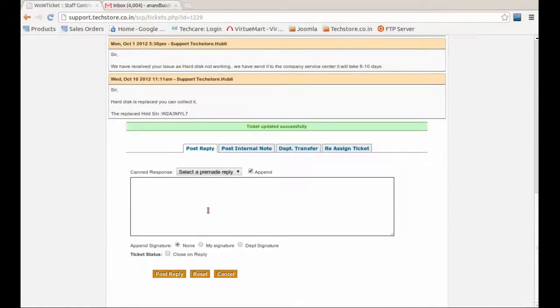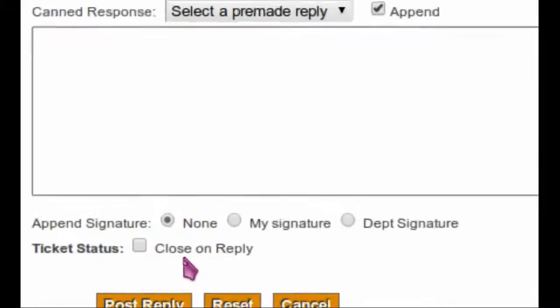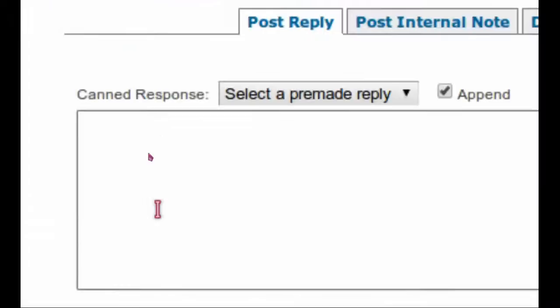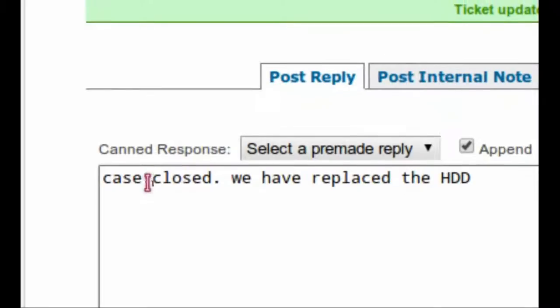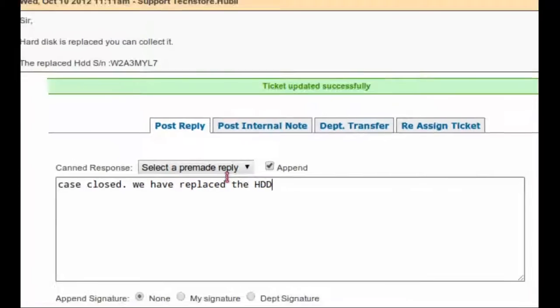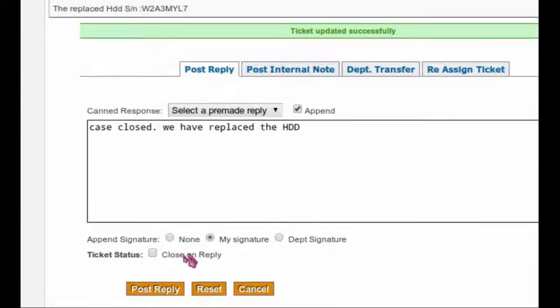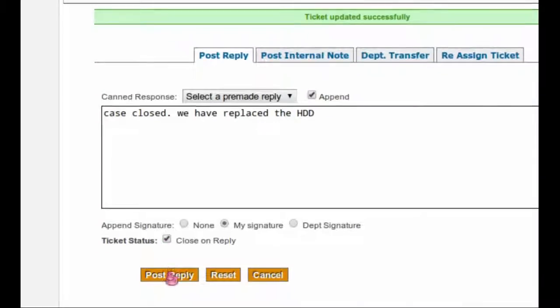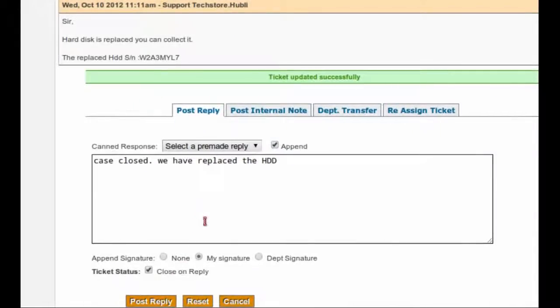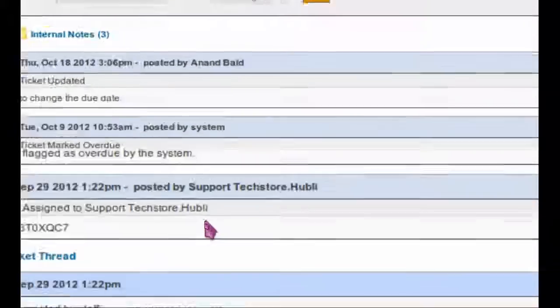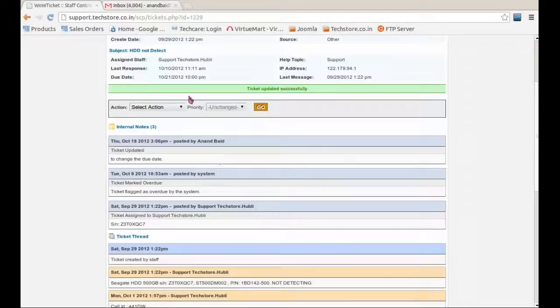So now once the ticket closes, there is this close on reply button here, which once clicked after putting in the message, say case closed, we have replaced the HDD, and we just click on my signature and we click on close on reply and we press on this particular post reply button here. What will happen is the ticket will get closed. We don't want to do it now because the ticket is still in the open state for the client, so let's keep it open.